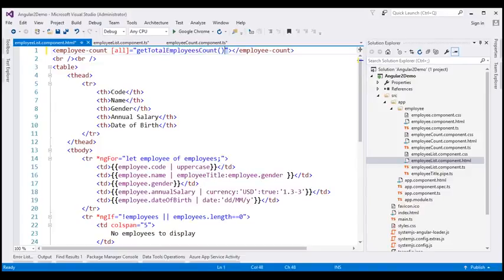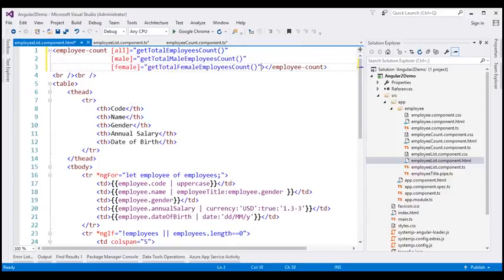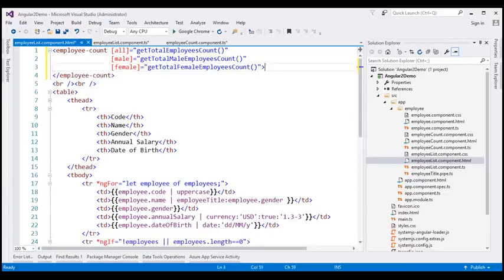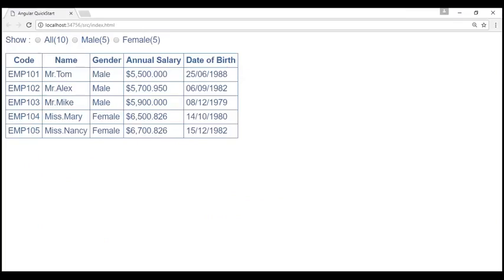Now we need to do the same thing for the rest of the properties. Notice to the male input property, we are binding getTotalMaleEmployeesCount, and for the female input property, we are binding getTotalFemaleEmployeesCount. So let's save all our changes and reload our web page. Notice now we see the correct set of employees next to each radio button. We have a total of 5 employees, out of which 3 are male and 2 are female.